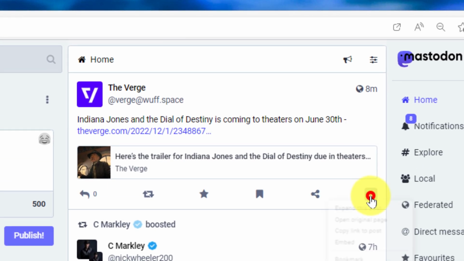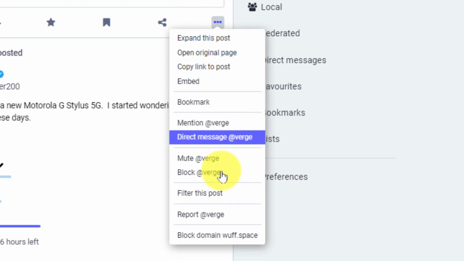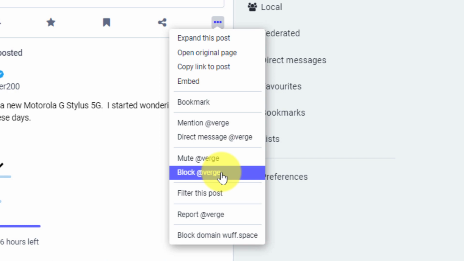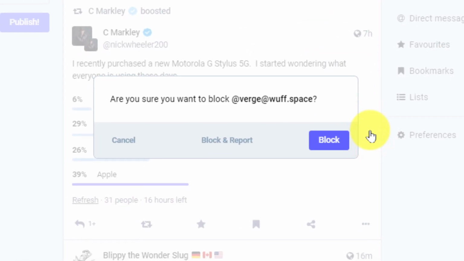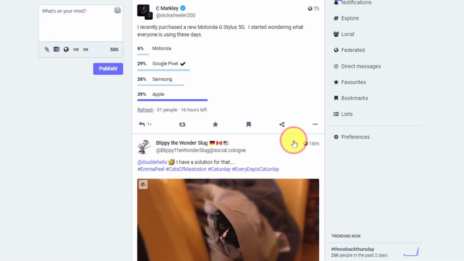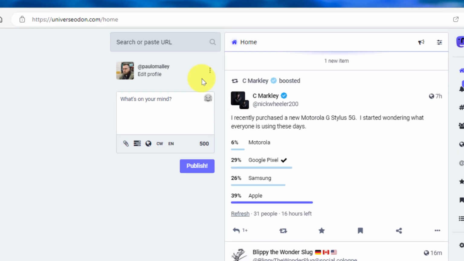Also found in that ellipsis menu is the ability to select to block an account entirely. Once you select block account, you'll have a pop-up notification and it will show you the username that you are going to block, just to make sure you don't make any mistakes. You also have options to block and report the account quickly and easily from here, and the button that I've just clicked there is just to block the account.